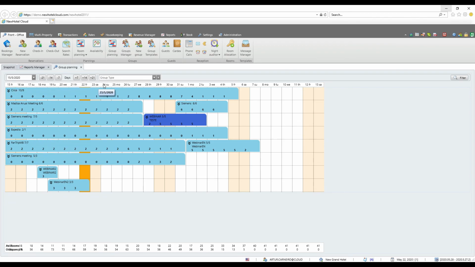On top we can see the weekdays and the number of reservations for each group. If I right click, I have the option to see the group or see the individual reservations.